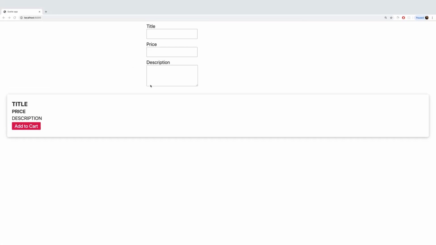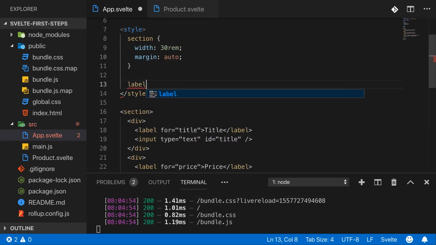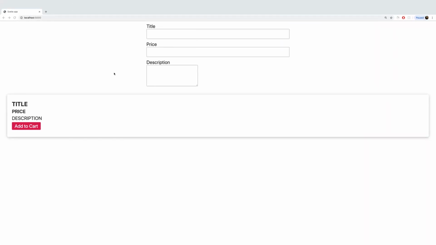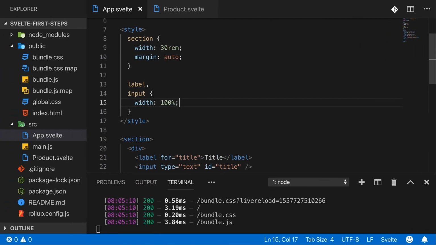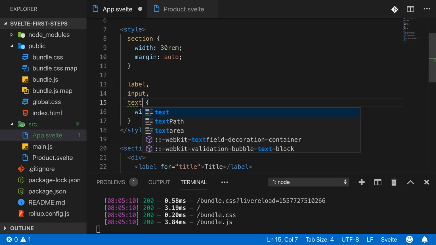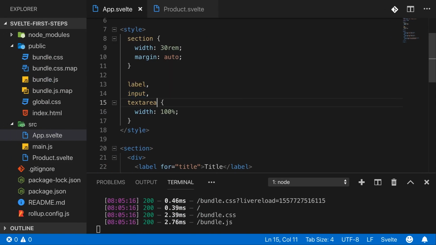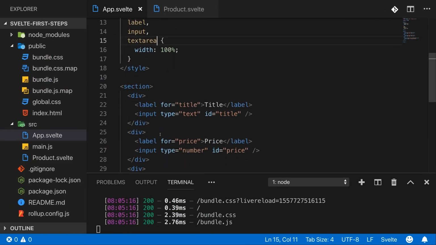Now we'll have this look here and give labels and inputs here a width of 100% so that they take the full width I'm giving it here, also for textarea, so that they take advantage of the full width I assigned to that section. Now we have all these inputs, and with these inputs I for now want to set the values here on title, price, and description. And later we'll also make sure that we have to press a button to add a new product.